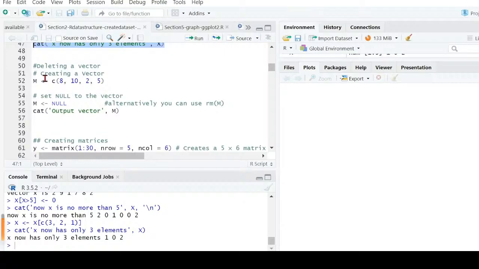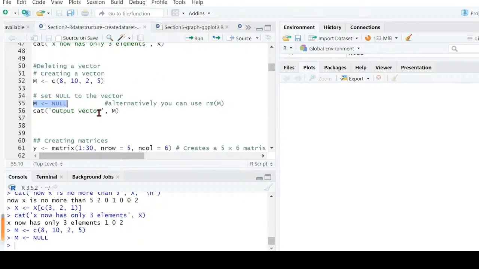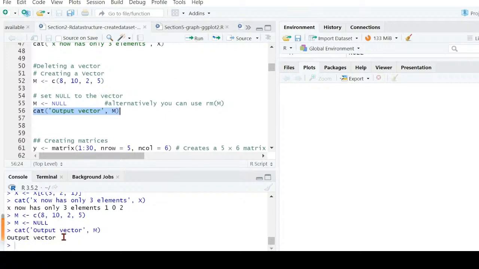And we can delete a vector. For example, we create this vector first. Then we can assign the value uppercase NULL to m. Then we print. So this m does not exist now.